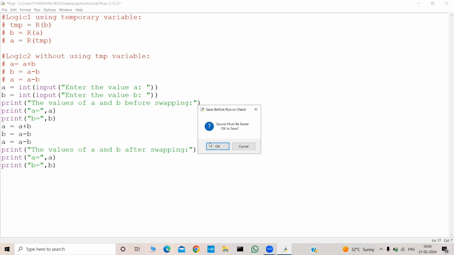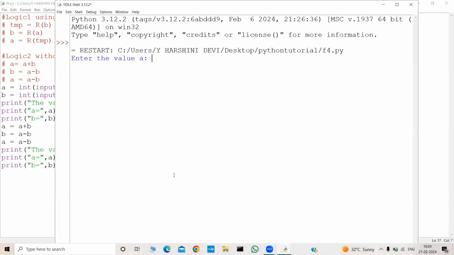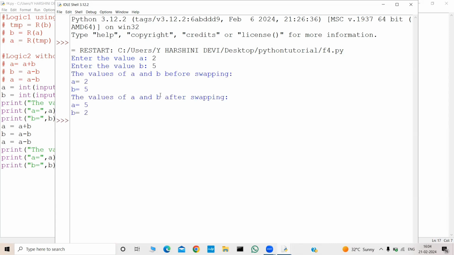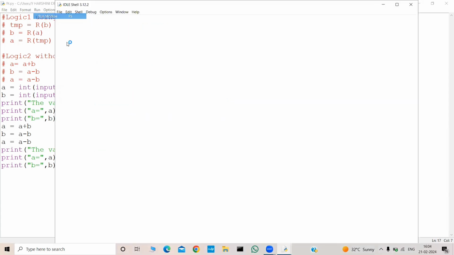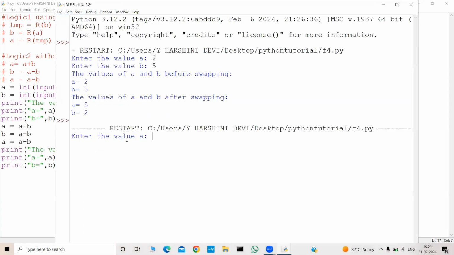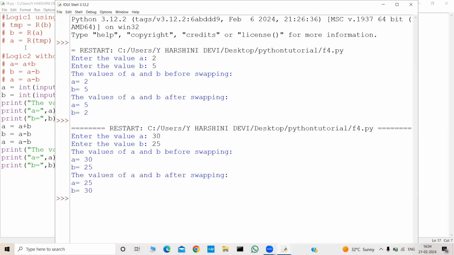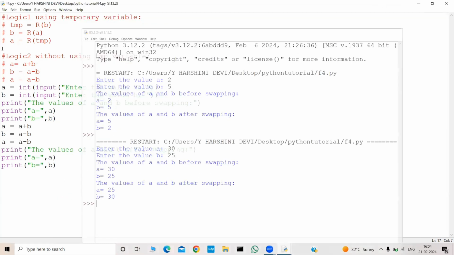Now let's run this. So I will give 2 and then 5. So if you see, the values of A and B before were 2 and 5, and then after it was 5 and 2. I'll again run this. I will give 30 and then 25. So before and after they are swapped.